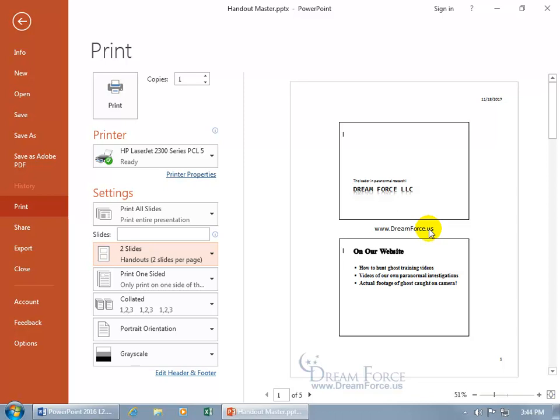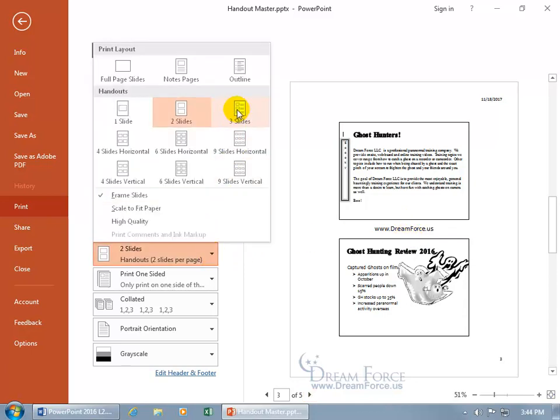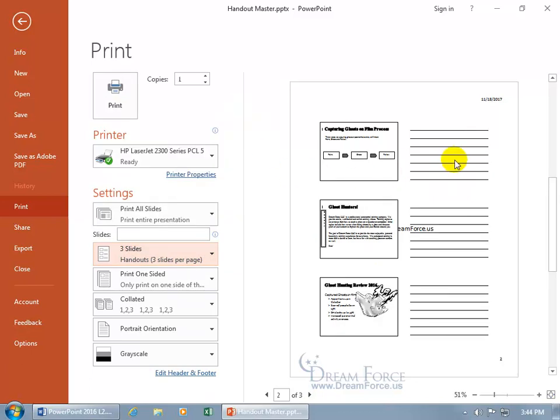So you can go to the Handout Master and it'll update all of it in bulk, like every single handout that you have where it has our URL in between 2 slides. But keep that in mind that once you update it and you come back here and you're like, hey, maybe today they want to be able to add some notes and have lines, and you select 3 slides per page, well, it's going to be a mess.